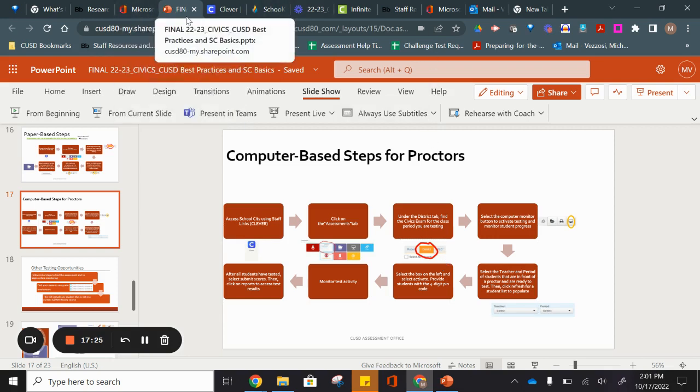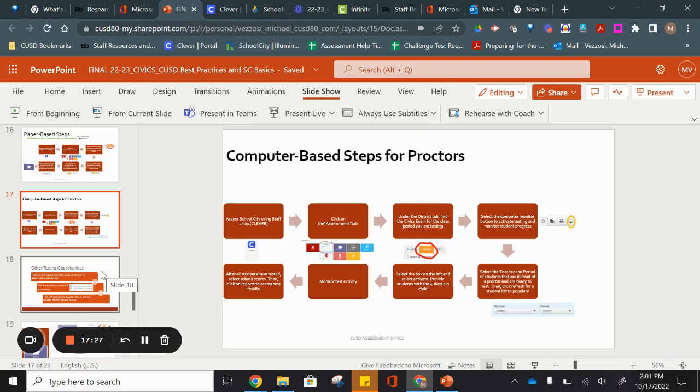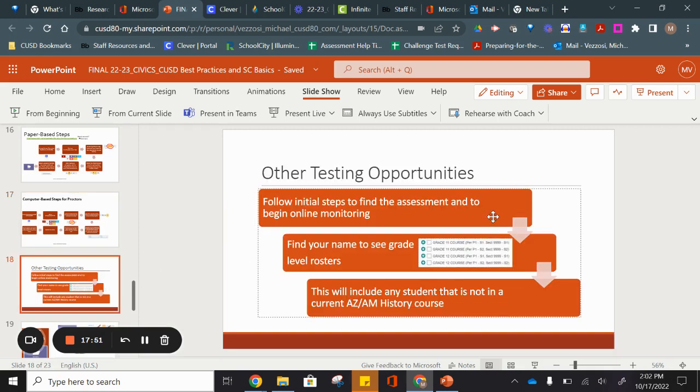Going back to the actual PowerPoint itself, that's for the computer-based test and the paper-based test. If you need any troubleshooting or you need any help at all with accessing or activating an online test, I'll be happy to send the video with the training, so that way you can watch the video also. There are other testing opportunities.